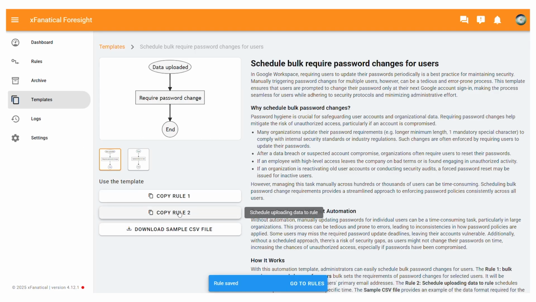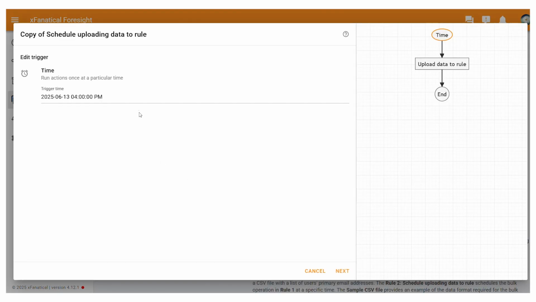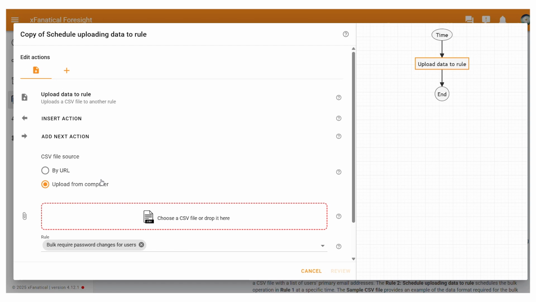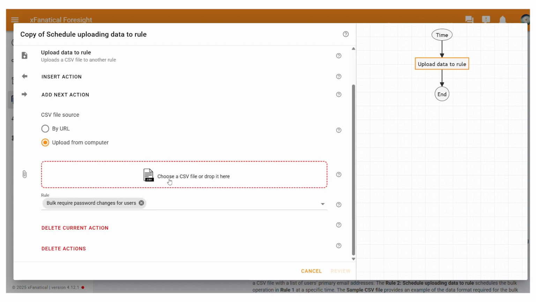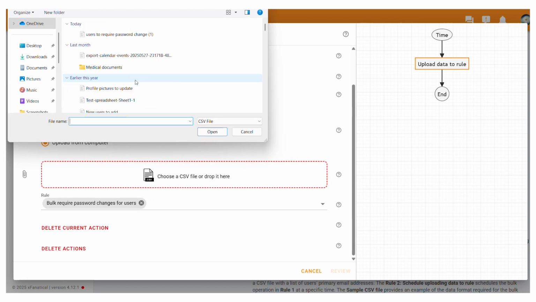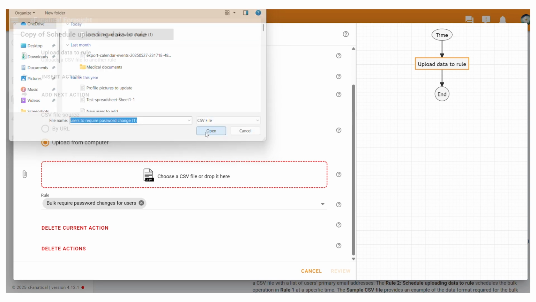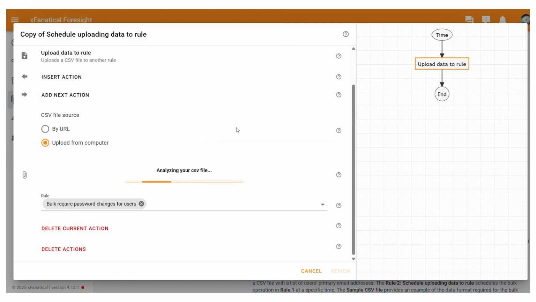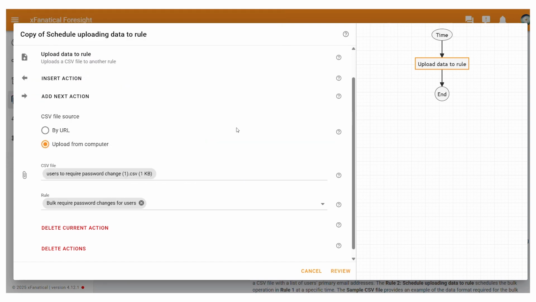In the Schedule Bulk Require Password Changes for Users page, click Copy Rule 2. In the Time screen, in the Ticker Time field, select the exact time when users are required to change their passwords at their next Google account sign-in. Click Next. In the Upload Data to Rule screen, in the CSV File Source field, select the CSV file downloaded from the template. In the Rule field, select the specific rule where you want to upload the prepared data to initiate the automation process. Click Review.